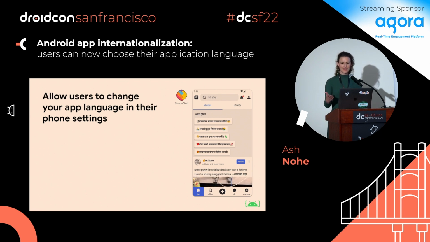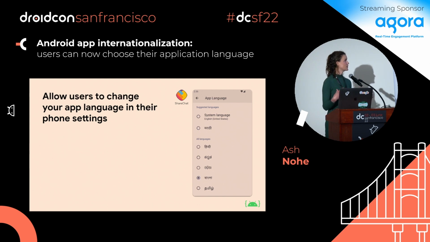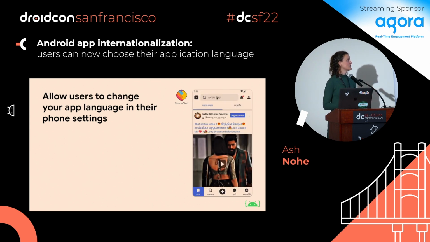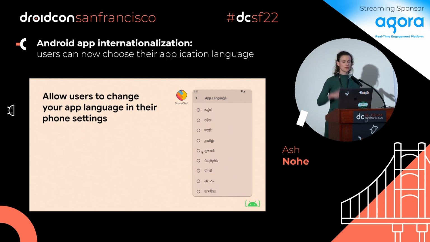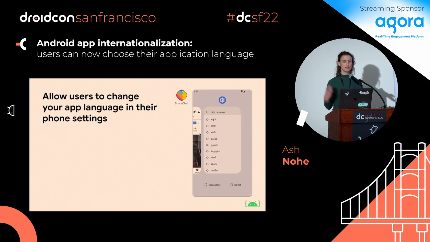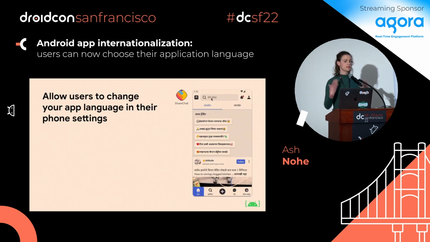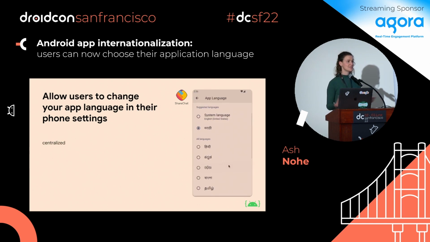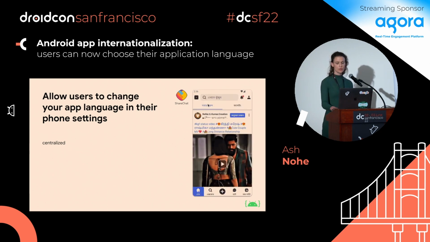All right, so on the right-hand side here, you see a GIF of ShareChat navigating back and forth between the settings app and their app. In the settings app, they have their own app languages page, which provides a list of supported languages. They select a language, and when they navigate back to their ShareChat app, their UI updates to be in the language that they selected in the settings app. So the benefit of this is that it's a centralized location for users to set any of their application languages, provided that the application has opted into the feature.